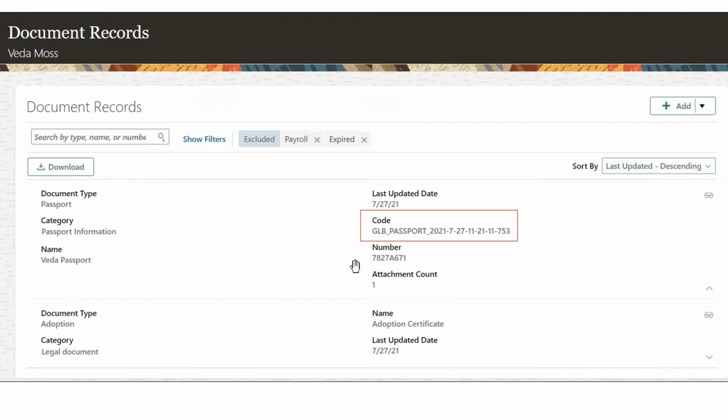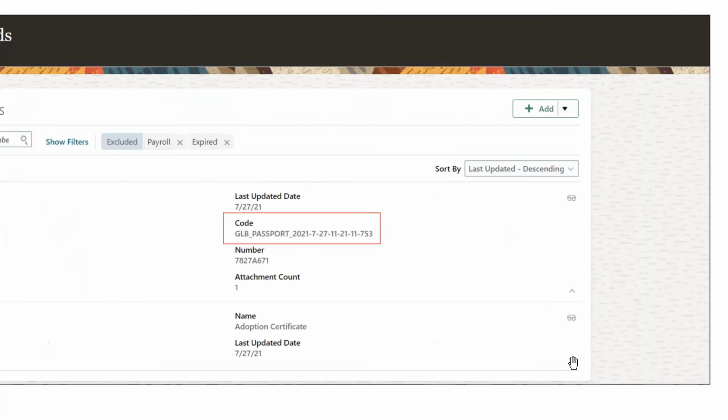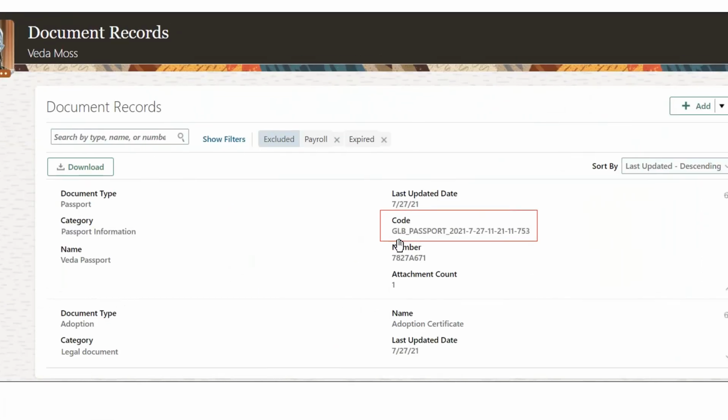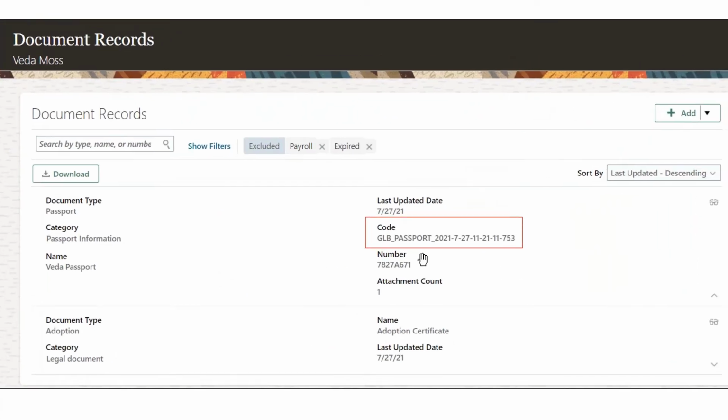Oracle has provided this feature. What we just need to do is click on this create down arrow. Once we click on it, it will show more information along with the code, so that we know this is the document code and we can provide it to anyone else.